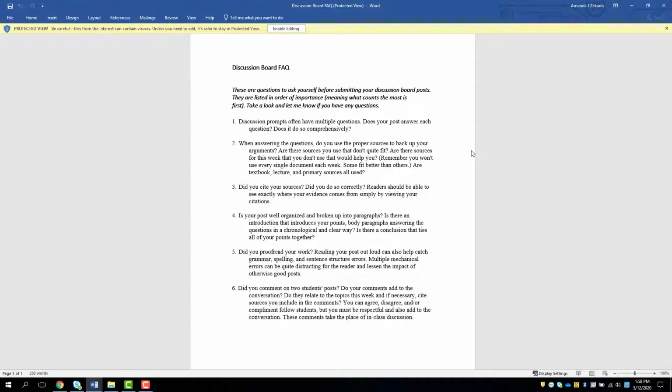And then as you go down, did you use the proper sources? Did you cite your sources? Did you do so correctly? Is your post well organized and broken up into paragraphs? Did you proofread your work? Did you comment on 2 students' posts? Did you do so in a way that carries on the conversation, not just, yes, I agree, quite right, but also, you know, oh, I liked what you said about this, and I also thought, from this reading we could add that this is really important too. Something that carries the discussion forward like you would if you were having a conversation about the topic in the classroom.